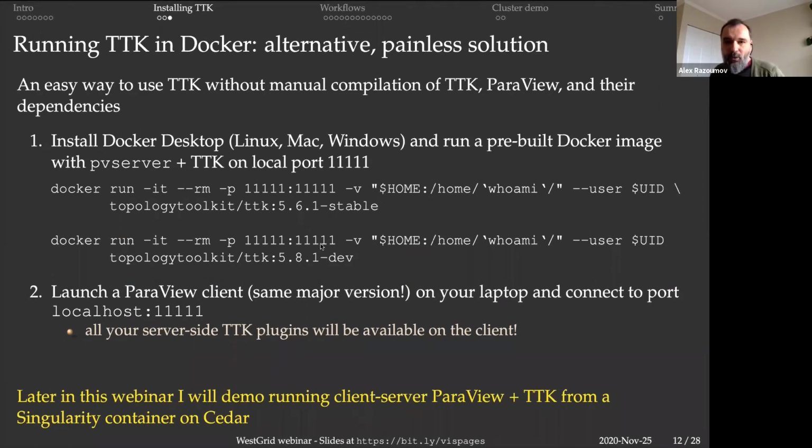And what will happen when you run it is that inside this Docker image, you will have a Paraview server waiting for incoming connection. And then from outside the Docker image, on the same machine but natively, you start the Paraview application. So it's going to be a Paraview client. You connect it to the Paraview server waiting on port 11111 on your computer, and then you have a local Paraview with TTK running.